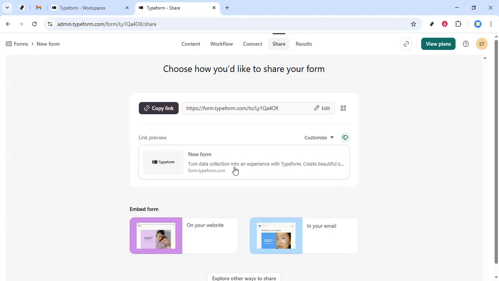In this sharing section, you'll have a few different choices. You can choose to share your form via a direct link, embed it on a website, or even share it on social media. Each option has its own set of benefits depending on how you want to reach your audience. For a straightforward approach, let's focus on sharing via a direct link.